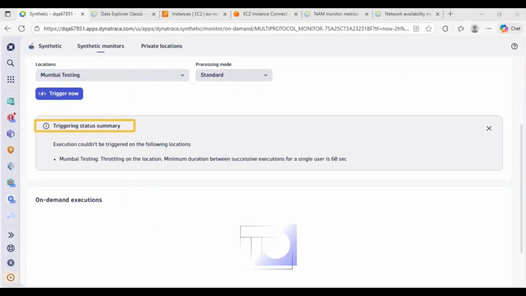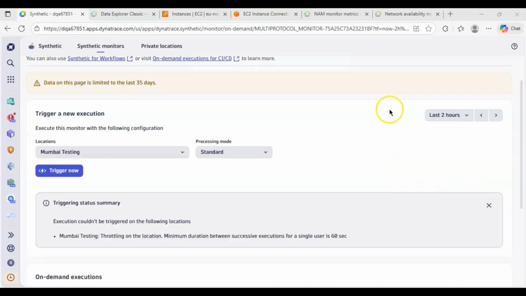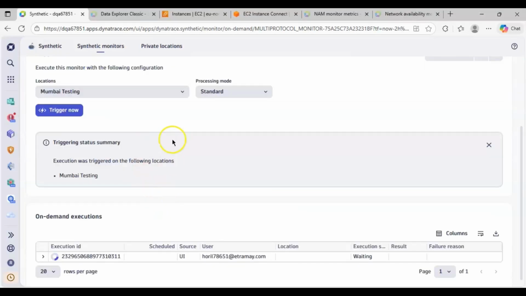You can see, right? Triggering status summary. Execution could not be triggered on the following location because of throttling on the location: minimum duration between the successive execution for a single user is 60 seconds. Okay. So what it means, it is already running, right? I'm trying to run it one more time. Due to that, it is showing this particular error. So no worries, you can wait for 60 seconds and then you can click on trigger now and it will display the data for us, right? Okay, I have clicked on trigger now again and now it is working as expected.